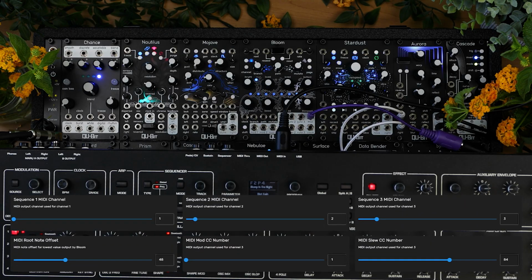Bloom's MIDI notes are 0 to 60 by default, which might be lower than the range you want to control your device with. We can add a MIDI note offset in Narwhal to move our sequence range. The setting defaults to 48, but you can adjust it anywhere within the CC range.